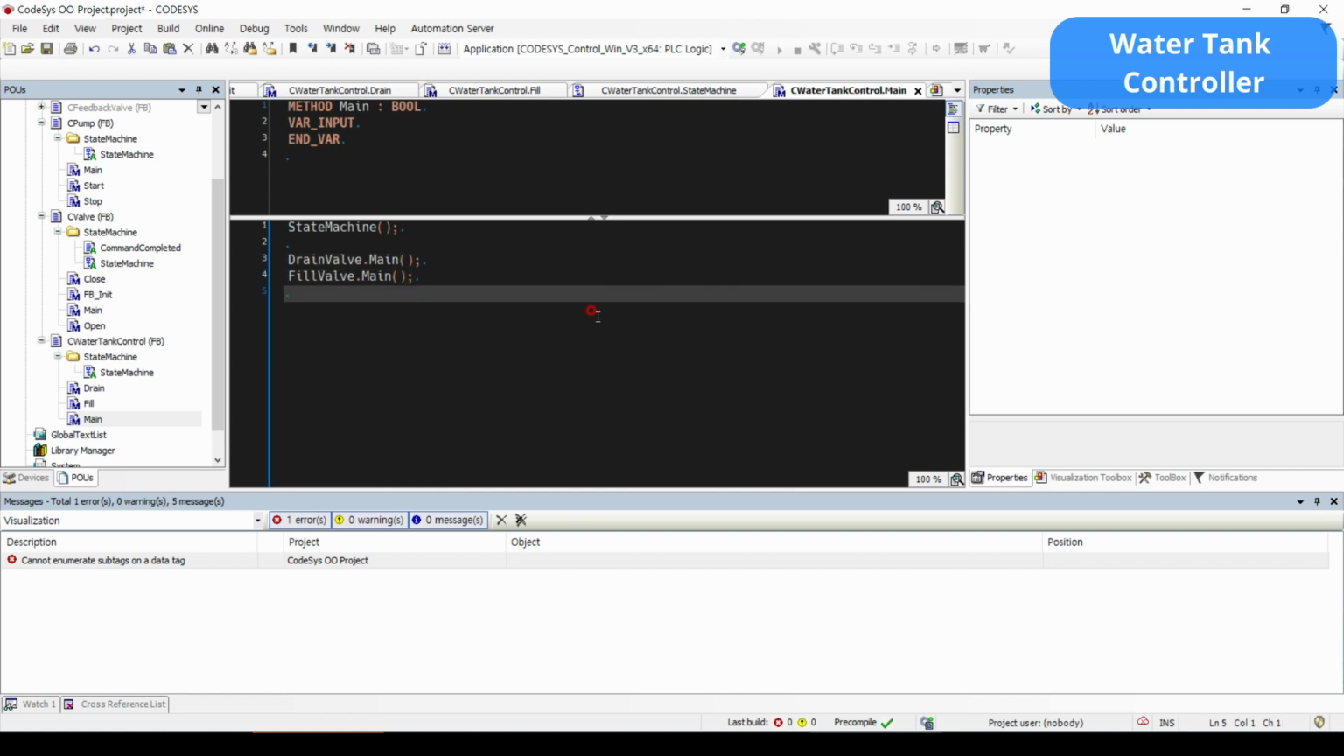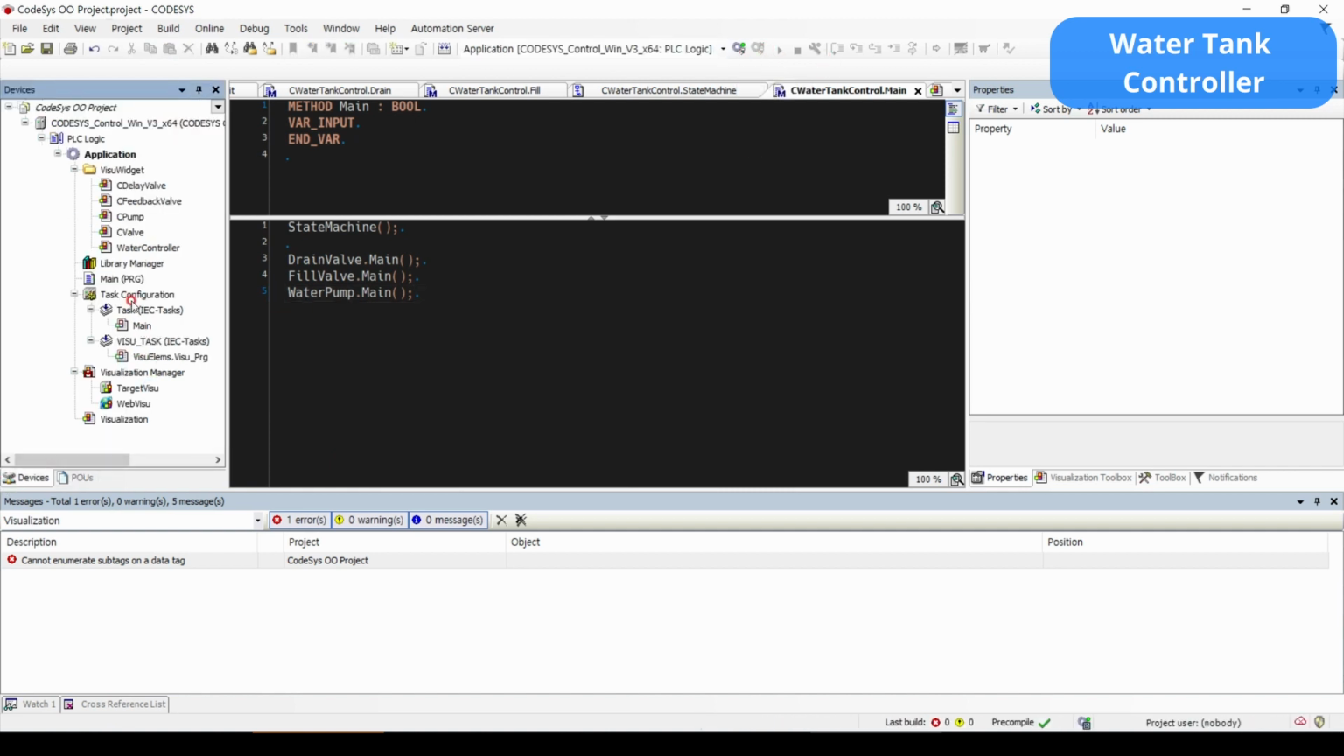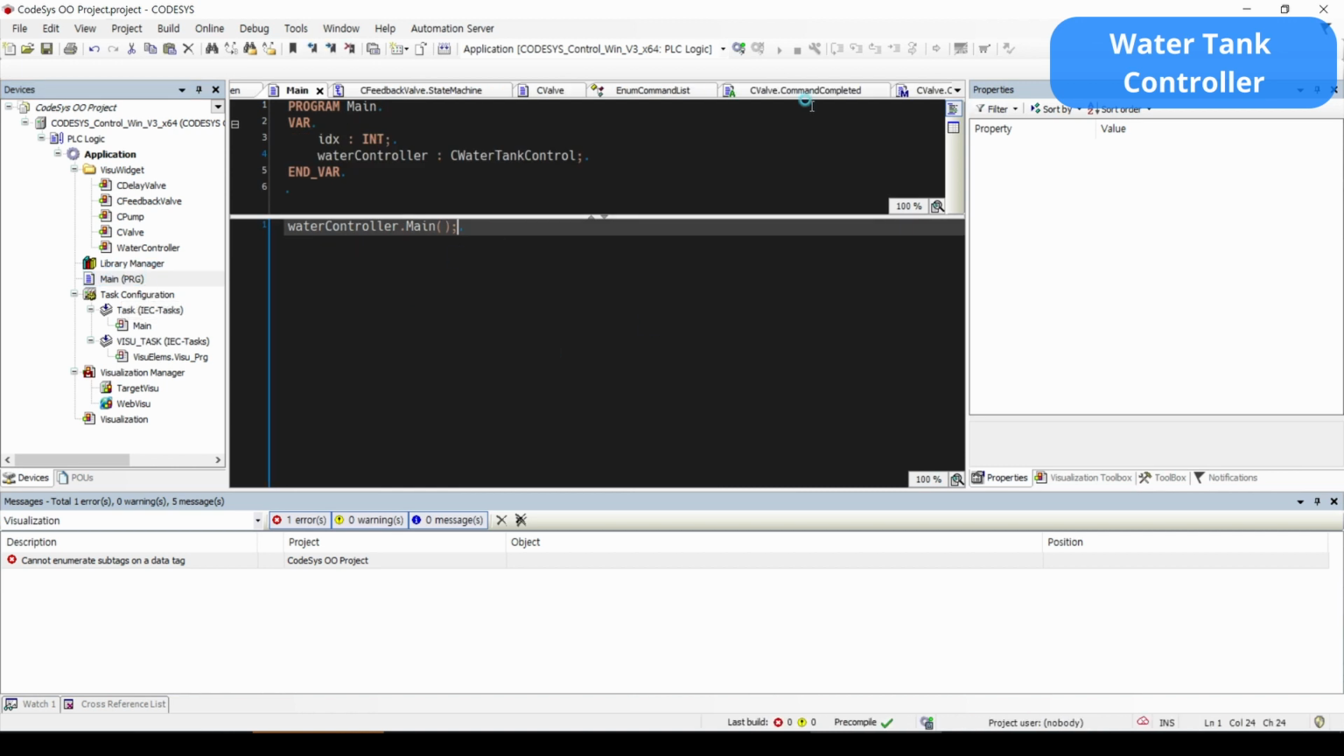And there is a pump. We need to run the water tank water pump as well. So all the child components' main should be run in the higher-level component's main.